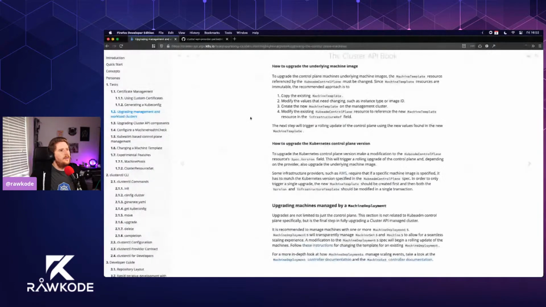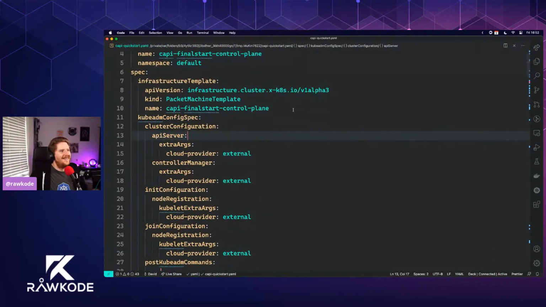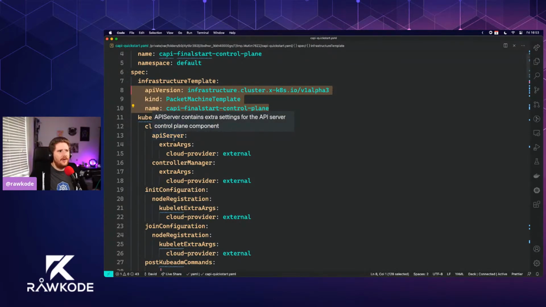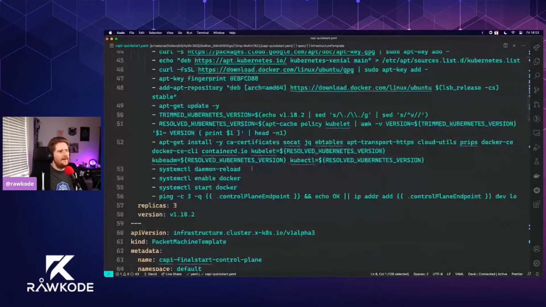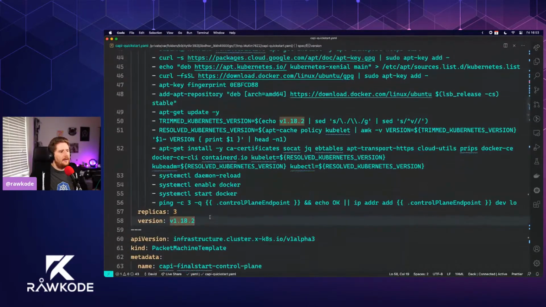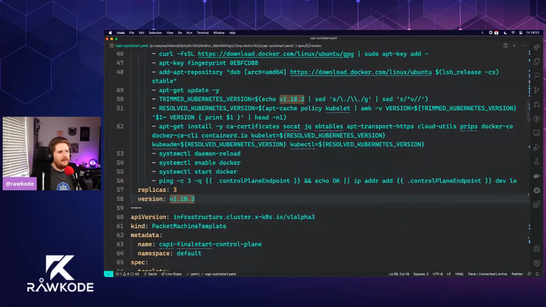I'm confused now because it does tell me to modify the existing resource to the new machine template and the infrastructure ref, which is a Packet machine template. I don't want to change the Packet machine template. I wonder if this is something that's just unique to a bare metal cluster. Let's just change this.